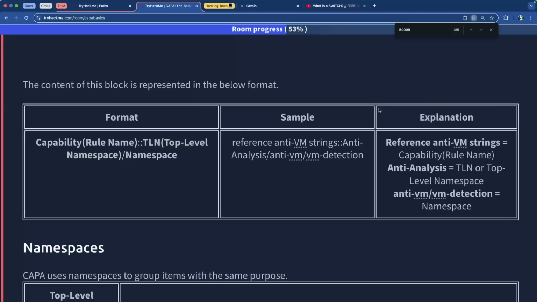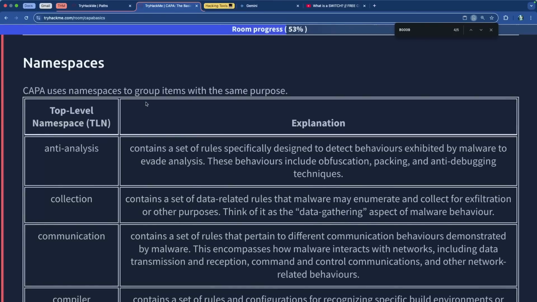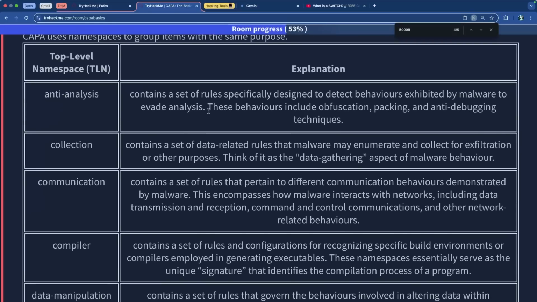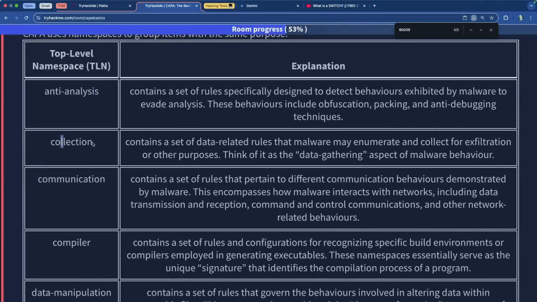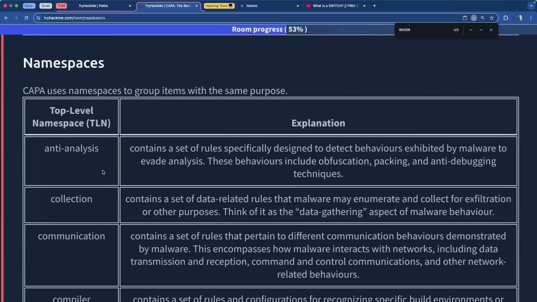Whether the path is inside of CAPA or inside of the computer is a different thing. The content of the block is represented in this format: you have the capability or rule name, the top level namespace, and then the namespace. So reference anti-VM strings is the capability, anti-analysis is the top level namespace, and then anti-VM and VM detection is the namespace. Namespaces group items within the same purpose: anti-analysis, collection, communication, compiler, data manipulation. These are the categories.